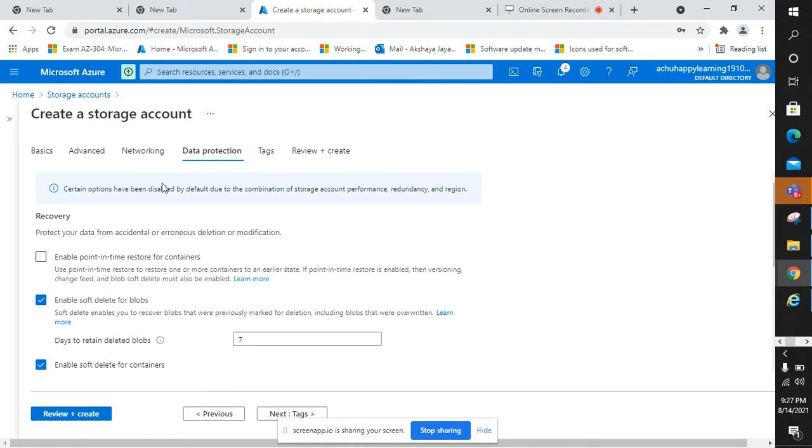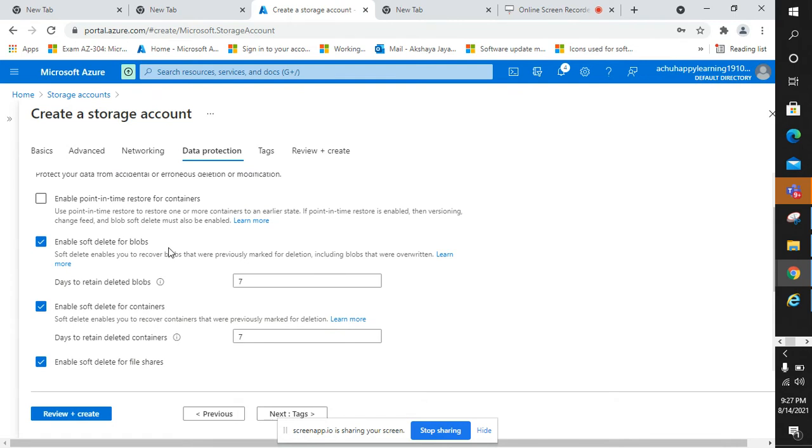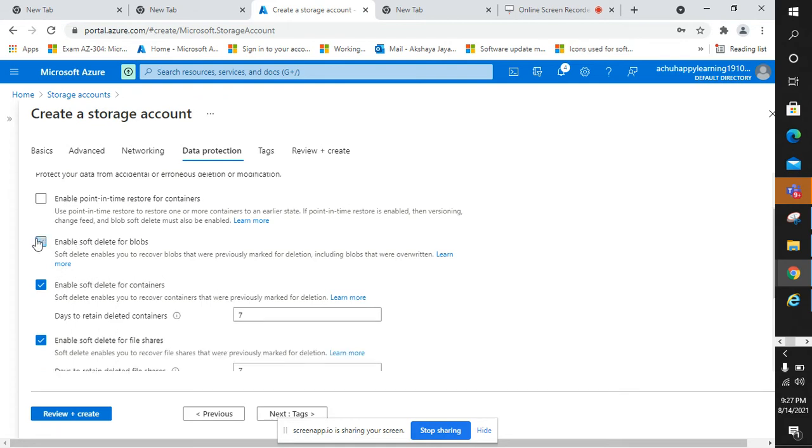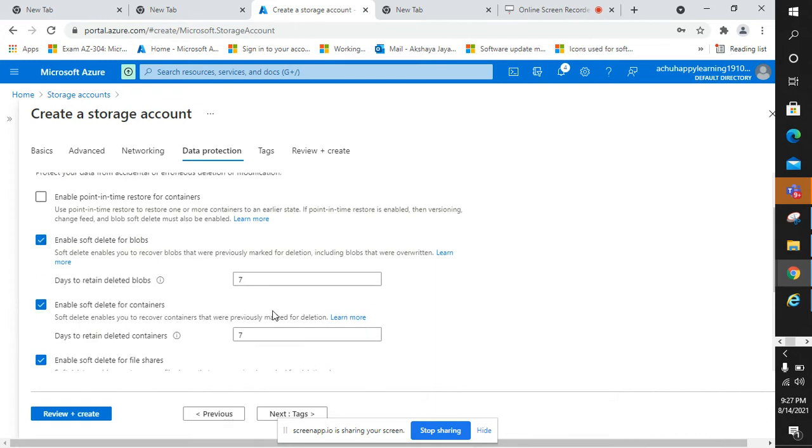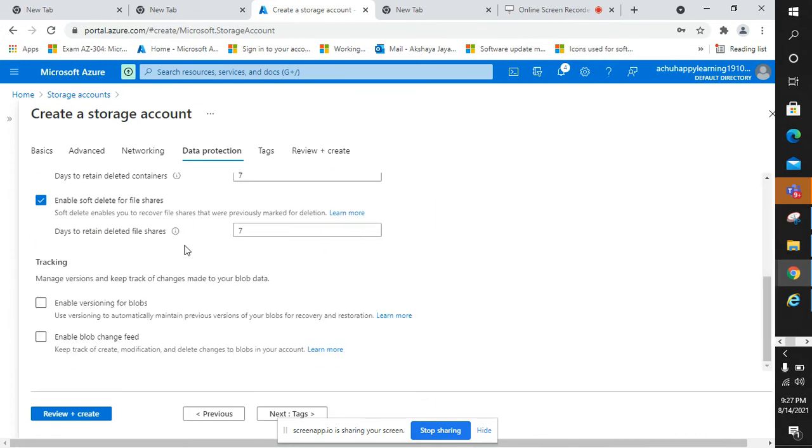And now data protection. By default, someone might delete the storage device. What if it happens and we don't get the data? The data will be no more. So in that case, this soft delete option means that even if we delete, we can retrieve it within 7 days. For 7 days it will be available. So if I want, I can just enable this option. As of now I'm just giving it as a default option.